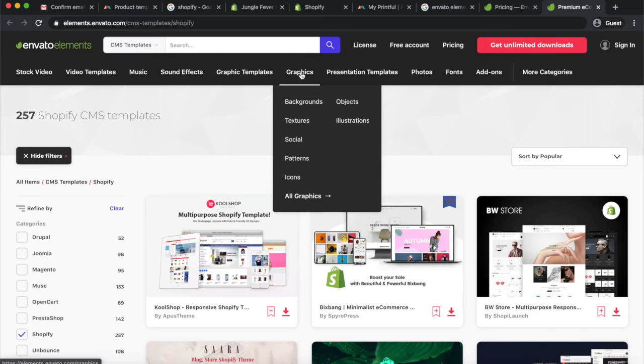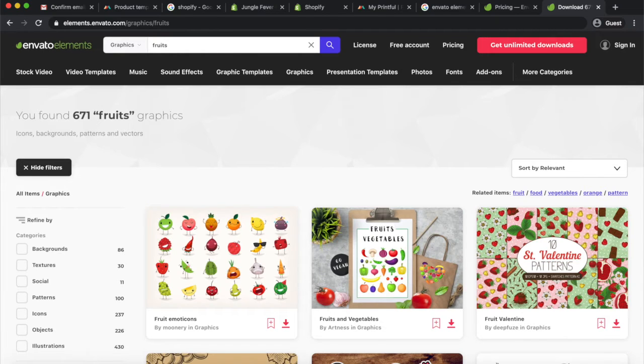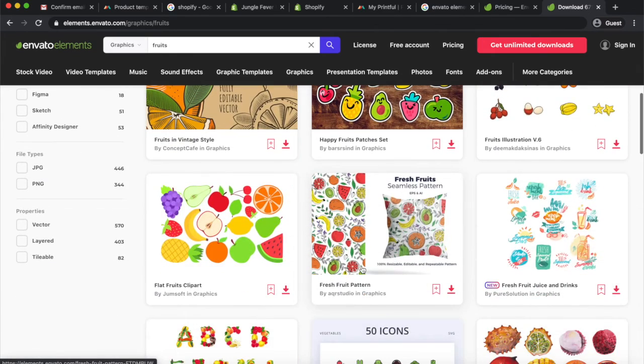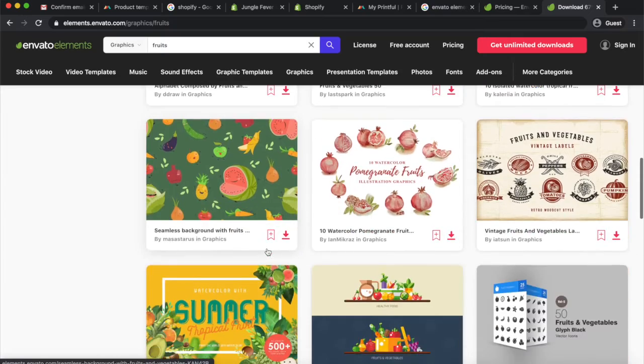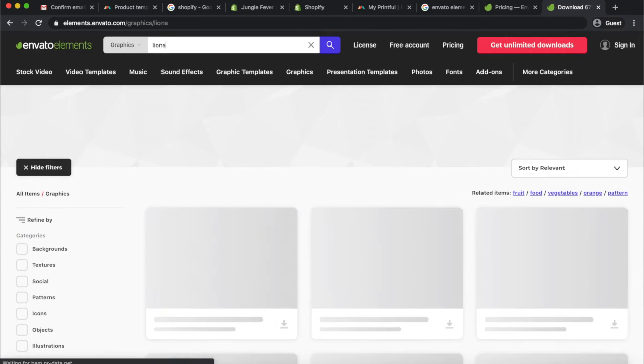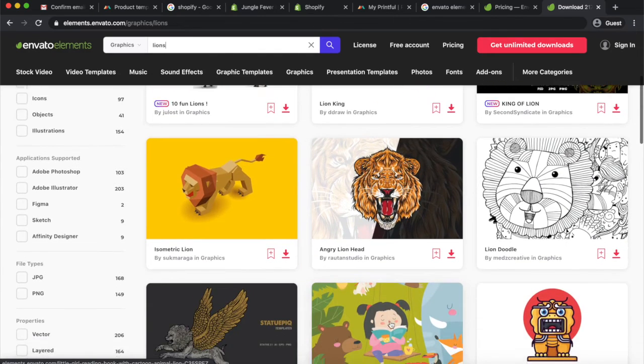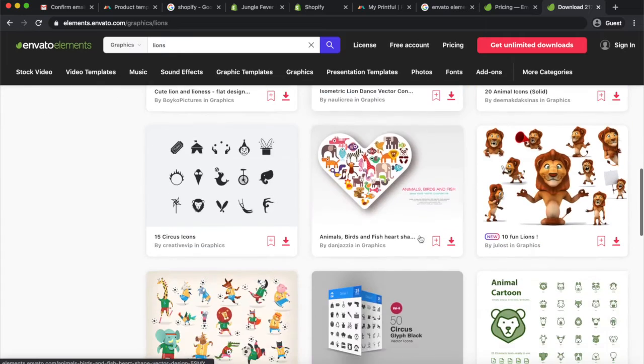Now, I just wanted to show you quickly the graphics and how you can find graphics for your t-shirts. Just look for whatever it is that you want to make. For example, if you want to create something around fruits, you want to print something fruity on your t-shirt, just look under graphics and look at all the graphics that come up, and you can find amazing things that you can print on your t-shirts. In my case, I wanted to print lions, and this is where I searched for it, and this is what I downloaded. You can find a whole lot of different designs that you can download and print on your t-shirts.